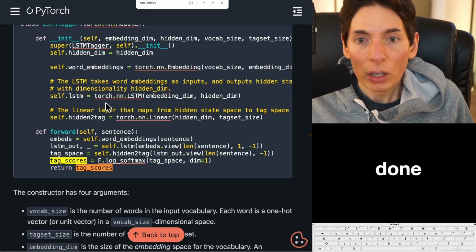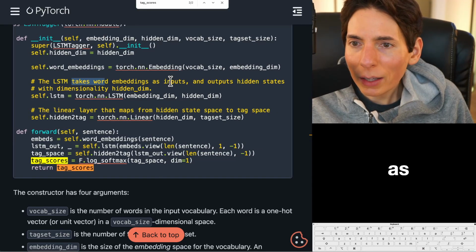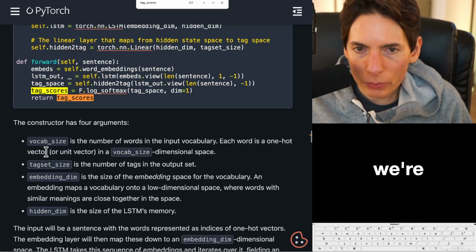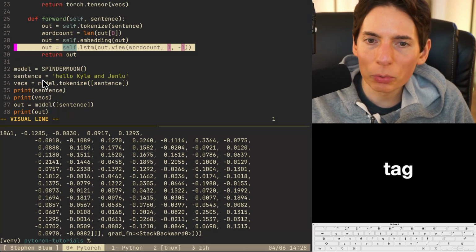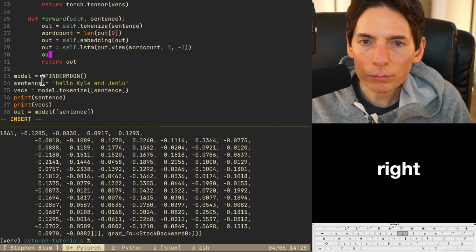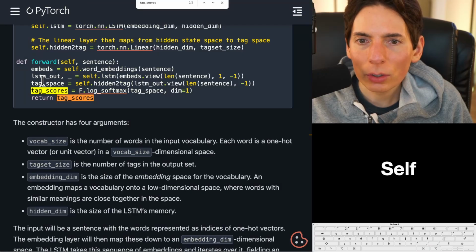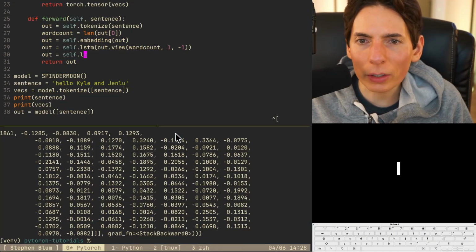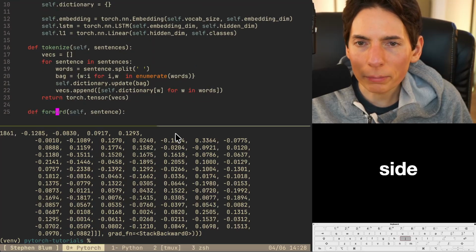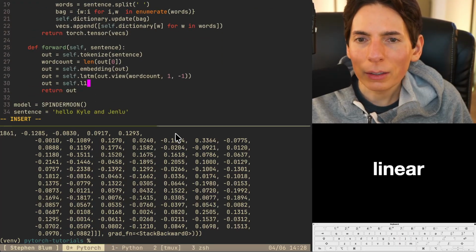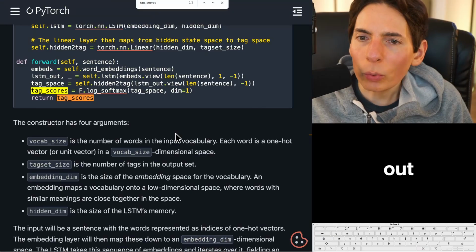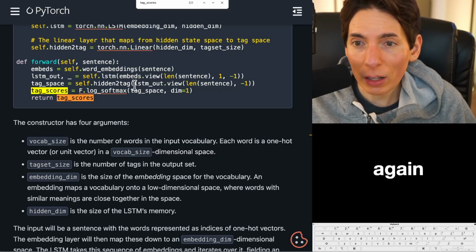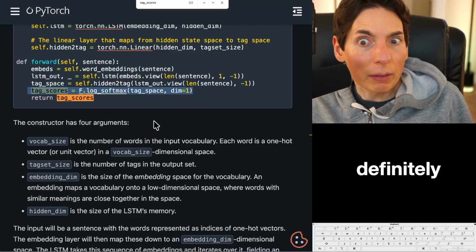The LSTM takes word embeddings as inputs and outputs hidden states with dimensionality of the hidden dimension. So we're almost done with this here. Def forward. So let's do tag space, which are classes, right? self.hidden. I think I called it L1 on my side, because it's linear. And then we're going to go out. Oh, we have to split the view. We're going to do the view again on this, LSTM out.view, which is definitely going to work, right?